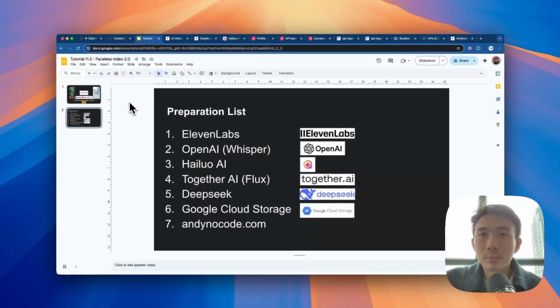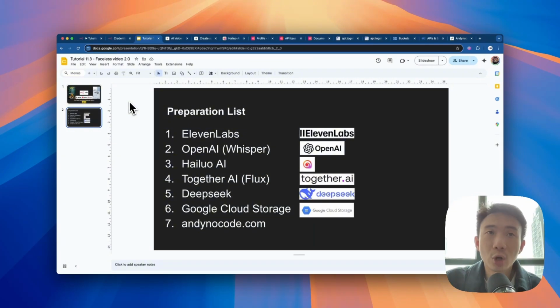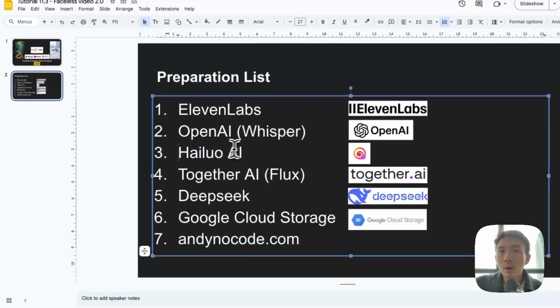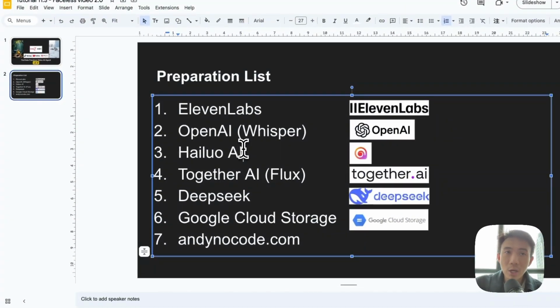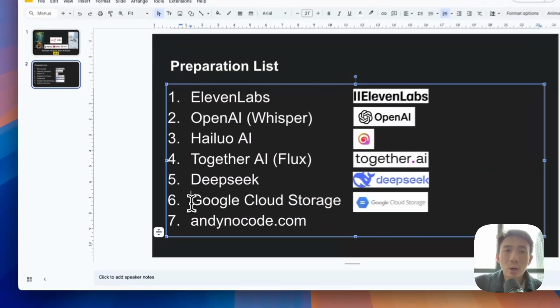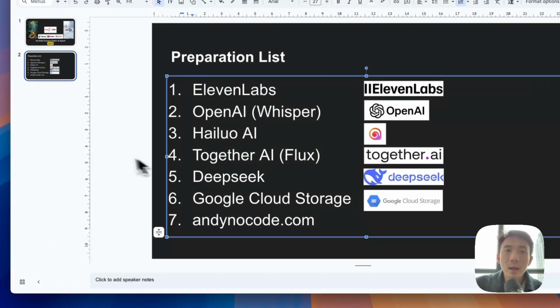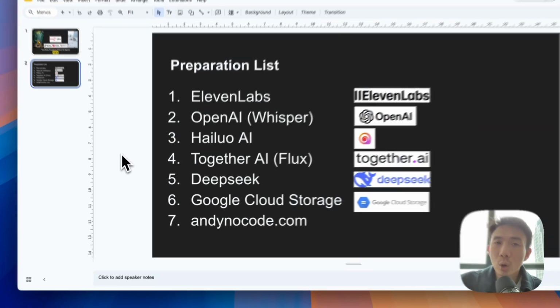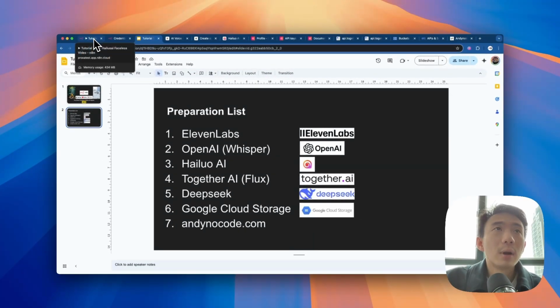First of all, we need to have several credentials set up to kickstart. First of all, it's the ElevenLabs, it's the AI voice, and then we are going to use OpenAI Whisper API to transcribe the audio voice from ElevenLabs, and we are going to use HailuoAI to generate the animation. And then we're going to use Together AI for the Flux image model and DeepSeek for the transcription. And then we are going to use Google Cloud Storage to store everything. And last but not least, we are going to do Andynocode for the rendering. All right, so let's take a look at everything one by one.